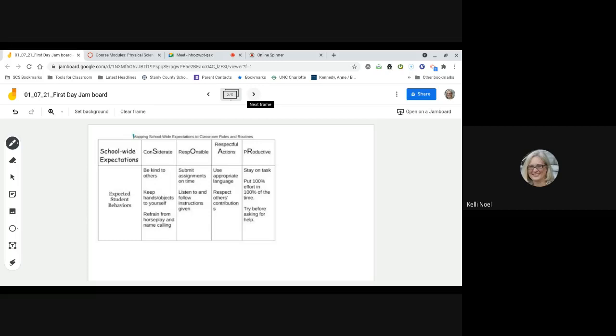So for being considerate for behaviors, here are 3 things: being kind, keeping hands and objects to yourself, refraining from horseplay and name calling. Being responsible means submitting or turning in assignments on time, listening to and following directions or instructions. Respectful actions, using appropriate language, respecting others' contributions. Being productive, meaning staying on task, putting 100% effort in 100% of the time. And just so you know, your 100% might look a little bit different from somebody else's 100%, but the effort that you can give needs to be your 100%, and then trying before you're asking for help. So attempt an assignment and then ask for help so you have specific questions.